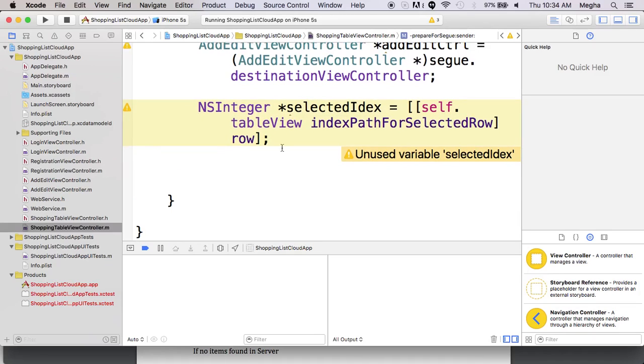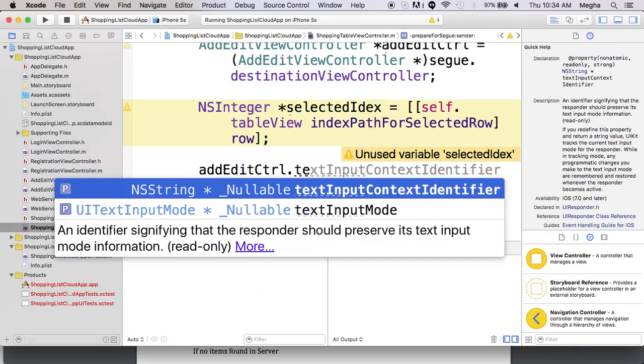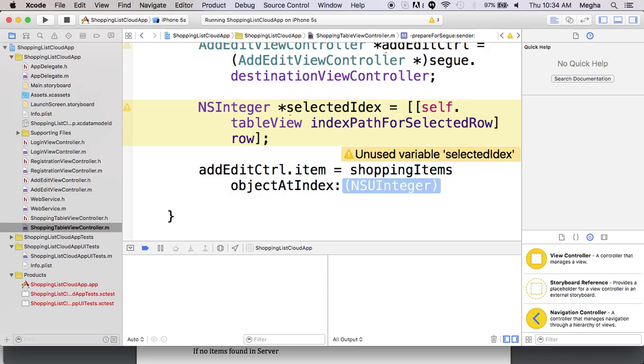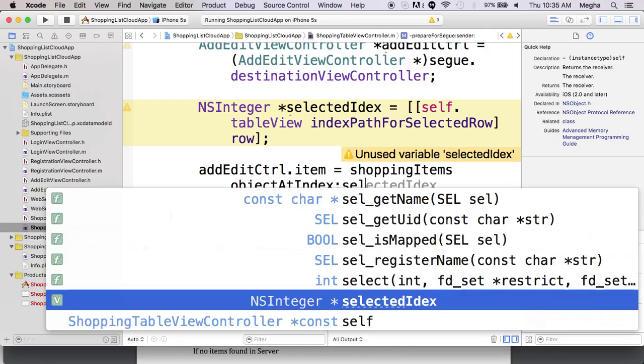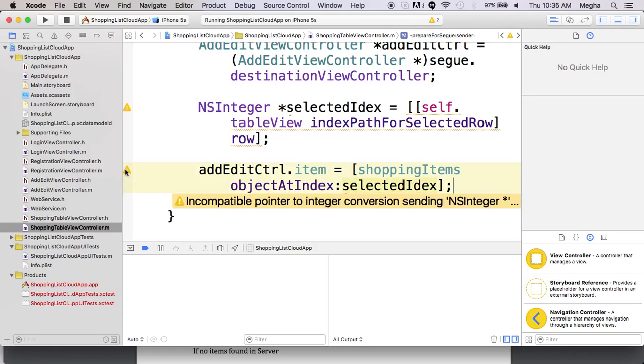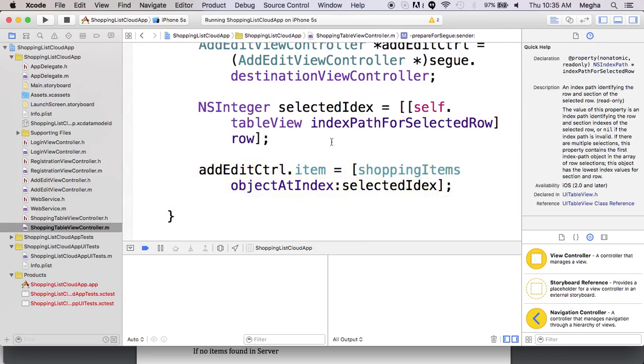So we don't know which object needs to be sent to the destination view controller. So now I'm just trying to say item, it's called item. So shopping list items, object at the index of the selected. This guy is compiling. Incompatible integer to pointer conversion. Oh, sorry, the integer is a primitive type. We don't need to give a pointer location. That's fine.